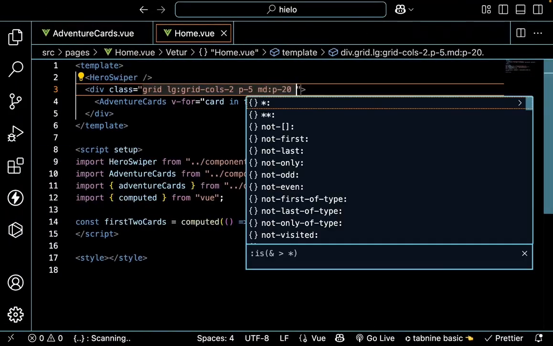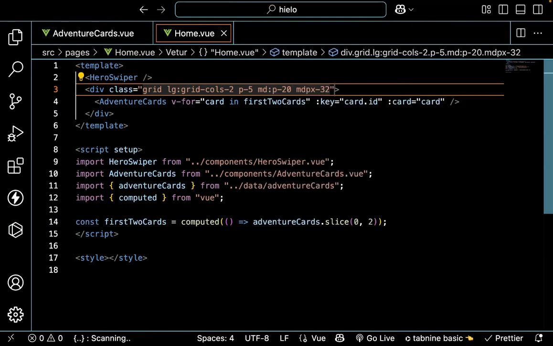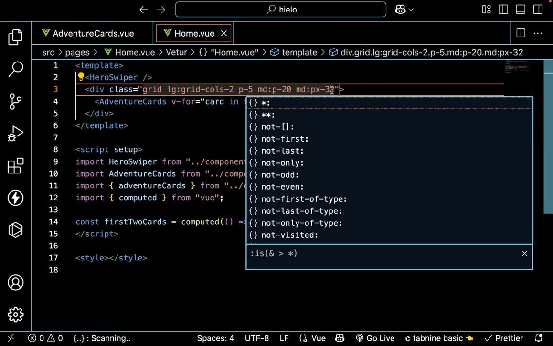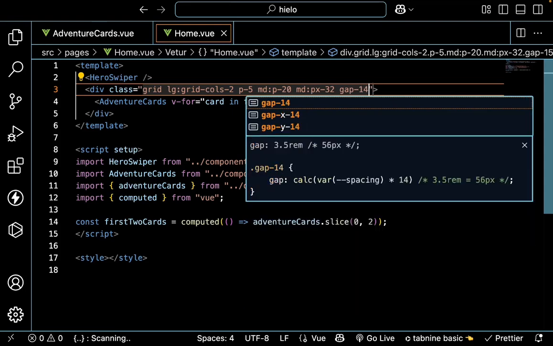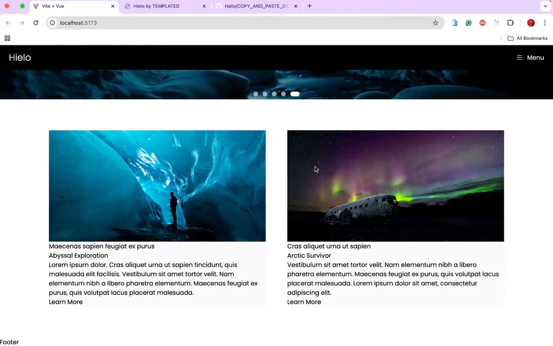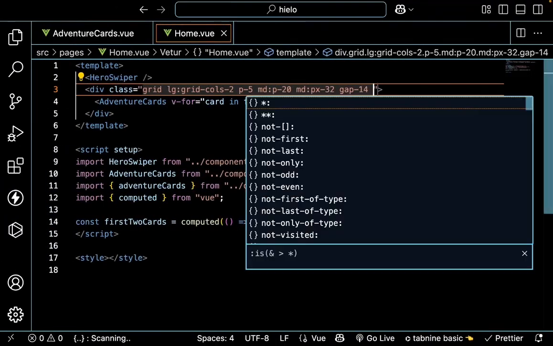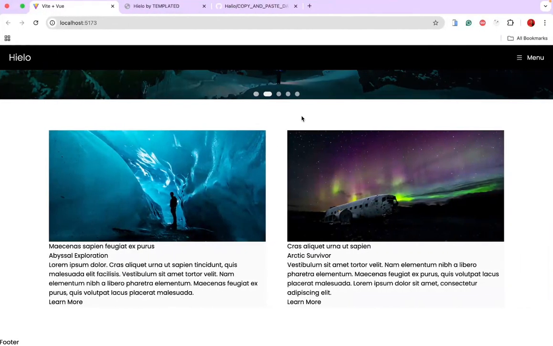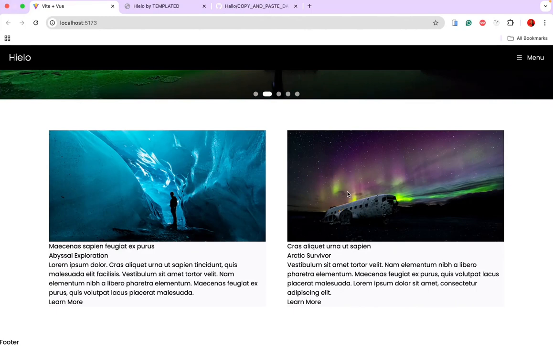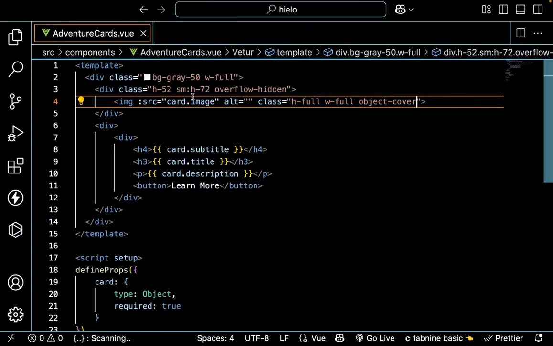I also want to give it a PX of 32, but this should be on large screens only. Now I want to give it a gap of 14. I know it's large, but hear me out. It's okay the way it is. Like, I like it this way. I also want to place items center, just so that if it's not in the center, it can be in the center at all times. Now I think I'm done with the home for now.